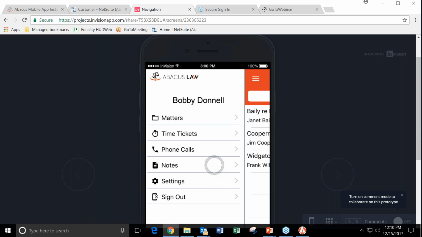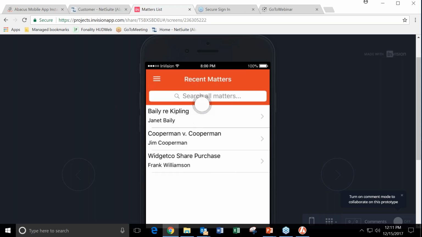It really helps the way you're able to simply take a note, simply put in a time, enter time tickets, and of course make phone calls. So I'm going to show you more or less how it works. After I click on my matters, you'll notice at the top it says recent matters. That gives you a display of all the matters that you have within your Abacus Law, showcasing the ones you've recently worked on. You can always search at any given point for any specific ones.